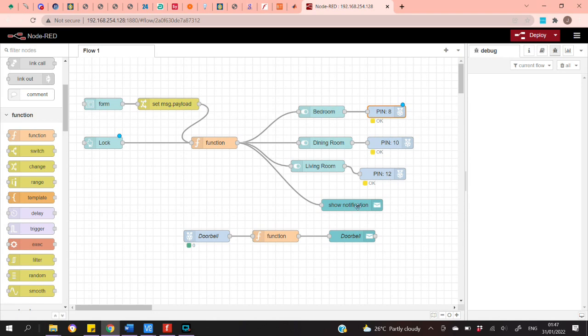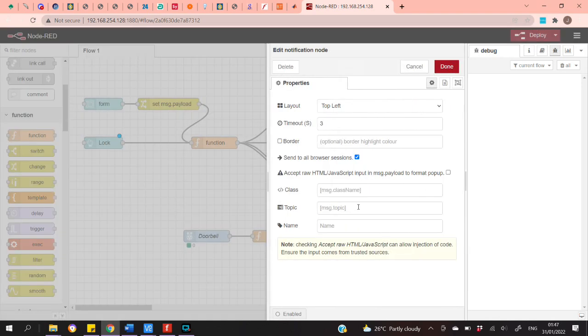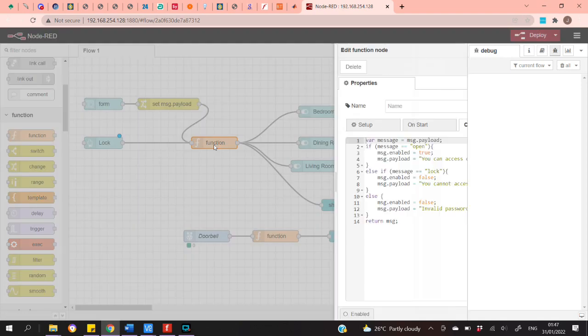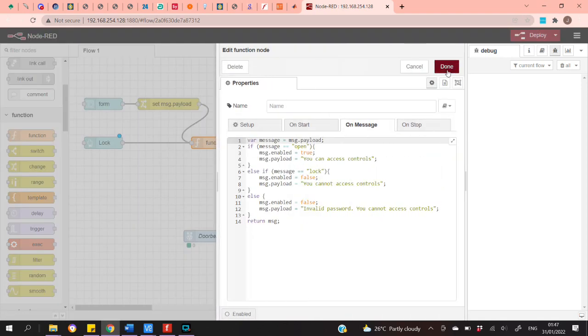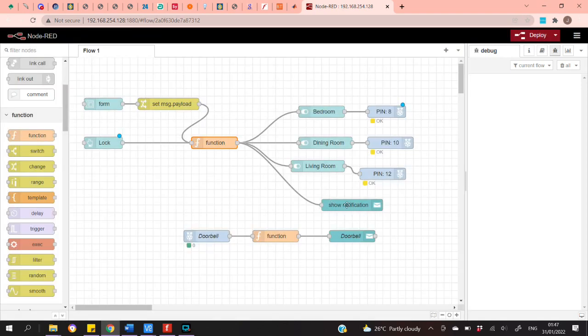And this is the notification node, which can be seen on the top left, or if we're using the phone, it can appear at the bottom. It depends on the browser, or on what device or platform you are using. And all the notifications written here in the payload are reflected to the show notification node.